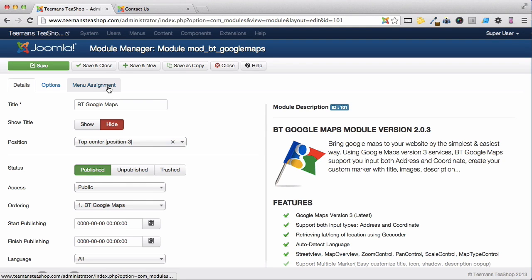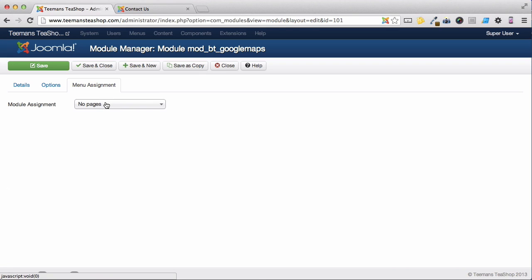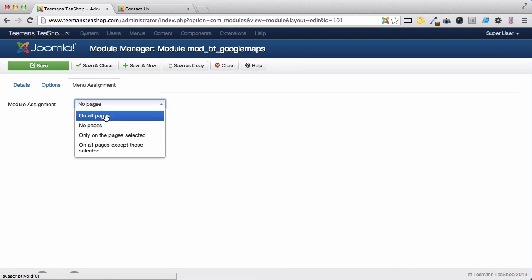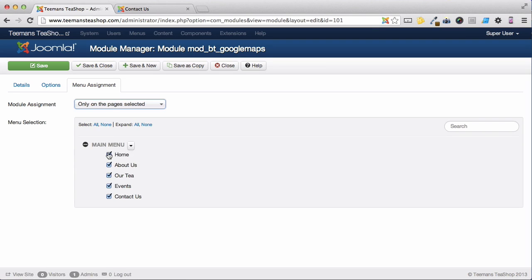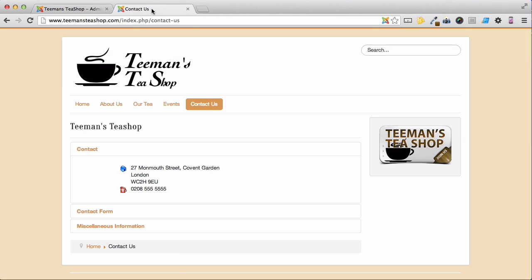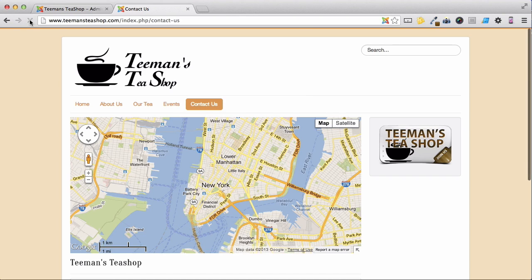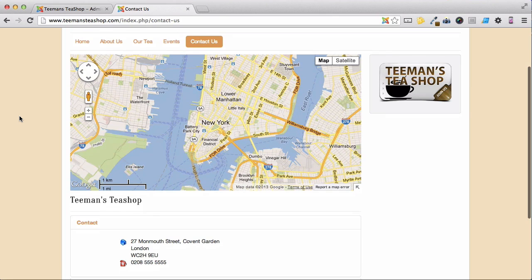If I go to the menu assignments, I can see it's currently set to no pages, so I need to change that to only on the pages selected and unselect everything apart from Contact Us. If I click Save, go to my website and refresh the page, I can see that the map has appeared, but it's of New York, and my tea shop is in Covent Garden, London.